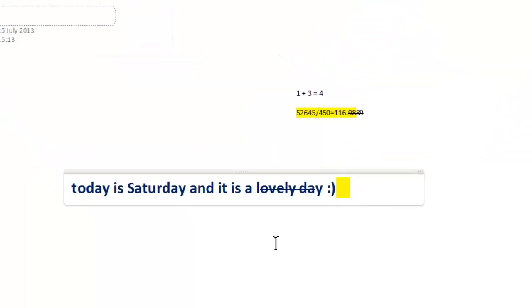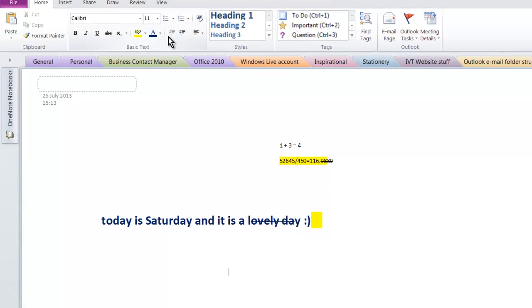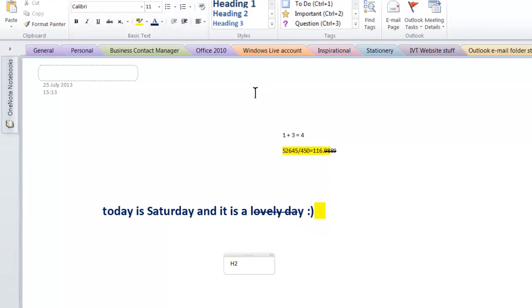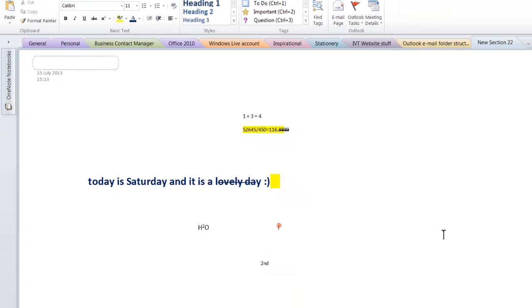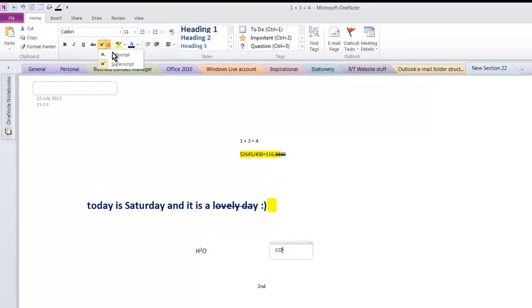So if I wanted to, for example, start typing over here and I wanted to type H2O, you notice that the 2 is the same size as the H and the O. So if I just select the 2 for a moment, I can make that be superscript, and that means it's going to rise up like that. Or if I wanted to say it's the 2nd of September, it's going to automatically do that for me. If I wanted to say CO2 for carbon dioxide, what I want to do is make the 2 go subscript instead of superscript.